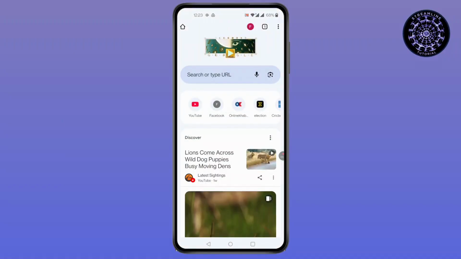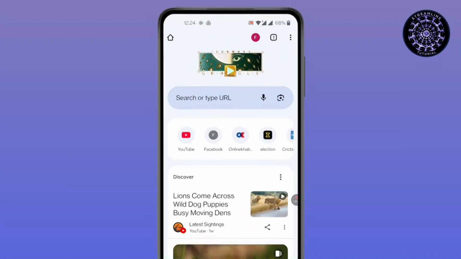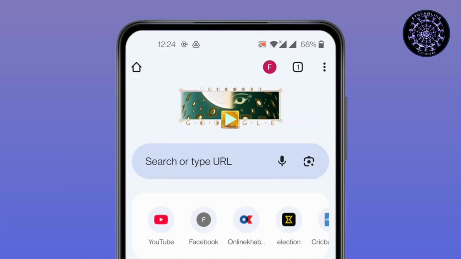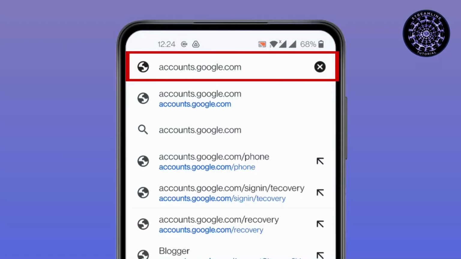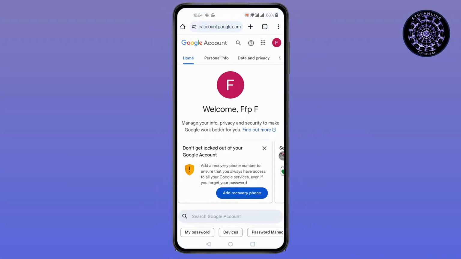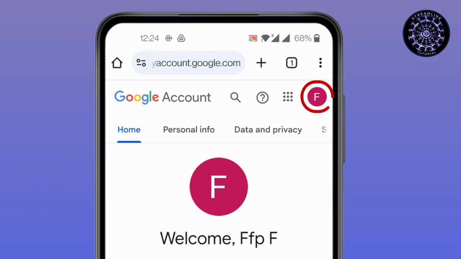First, open Google Chrome. Click on the search bar on top and then search accounts.google.com. Then you'll find this kind of screen pop up. Simply click on your profile located at the top right corner of your screen.